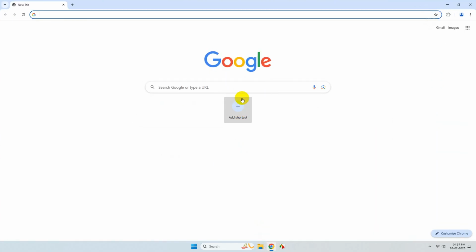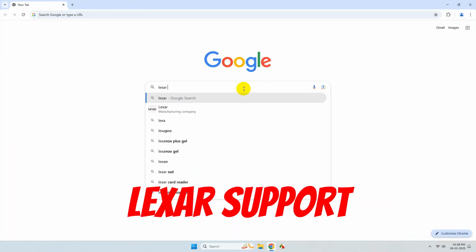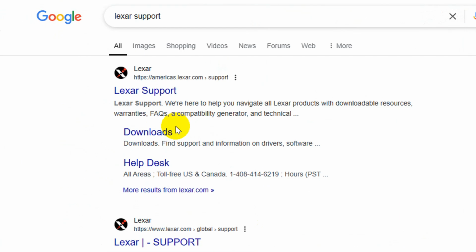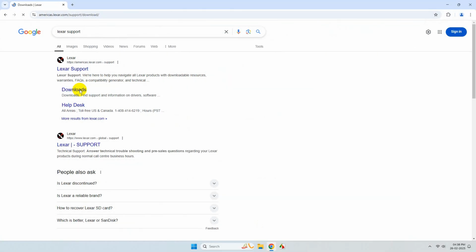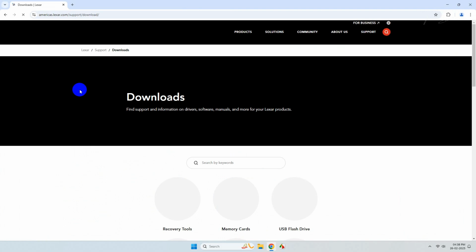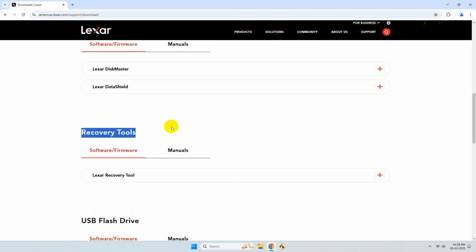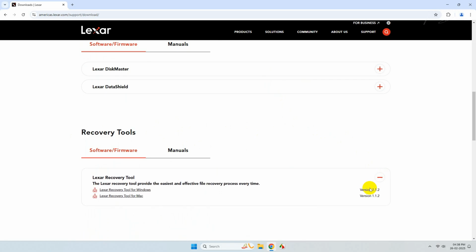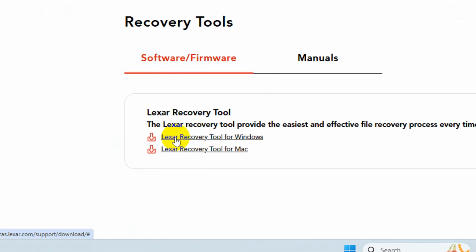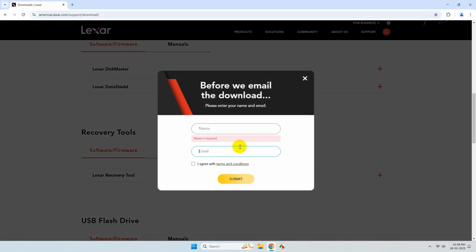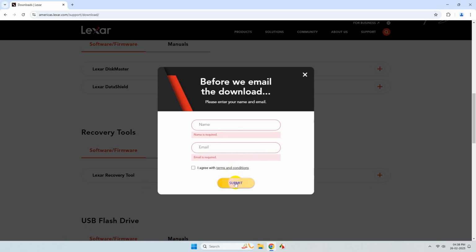To do that, simply go to Google and search for Lexar support. From the search results, click on Downloads. Now scroll down a bit and you'll find Recovery Tools. Simply click on this plus sign and you'll get the tool to download, one for Windows and another for Mac. Now simply enter your name and email, agree to the agreement, and click on Submit to download the software.